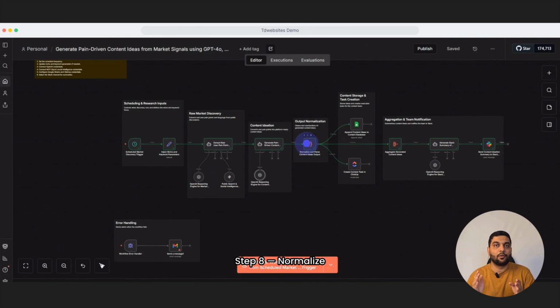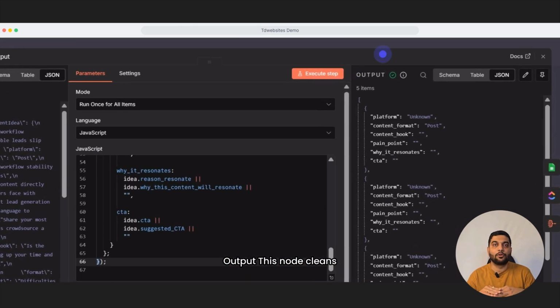Step 8. Normalize and parse content ideas output. This node cleans the AI output and removes formatting noise. It safely parses the JSON into a standard structure. This ensures downstream nodes receive clean data.